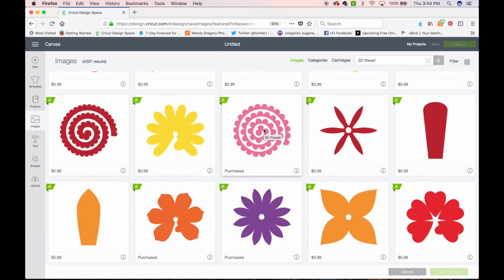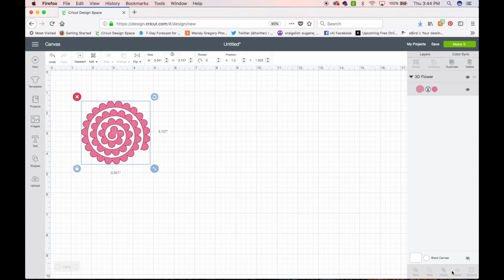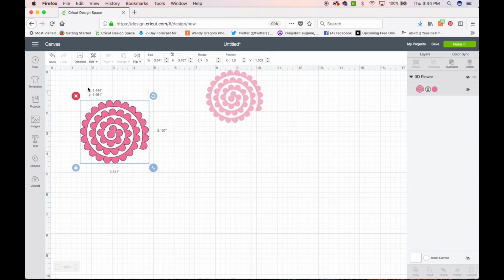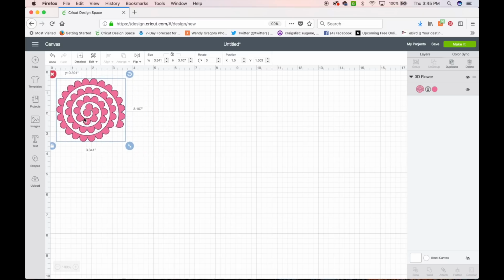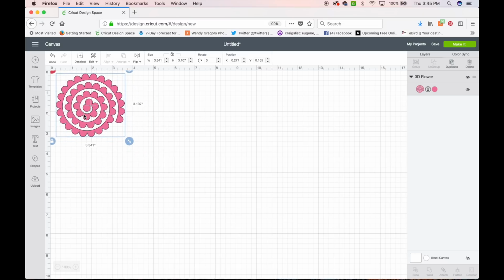So I'm going to choose this pink one. You click on it to highlight the green box around the file that you want. If I wanted to make 2 flowers at a time, I could click on both of them. I'm going to go down to the lower right corner and click Insert Images. And here we are. I made a flower with just the size that it brings up automatically, and it was pretty small.